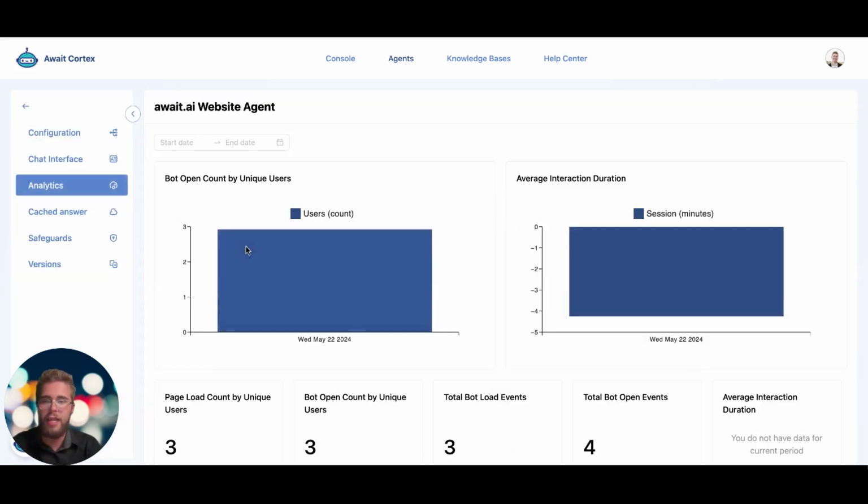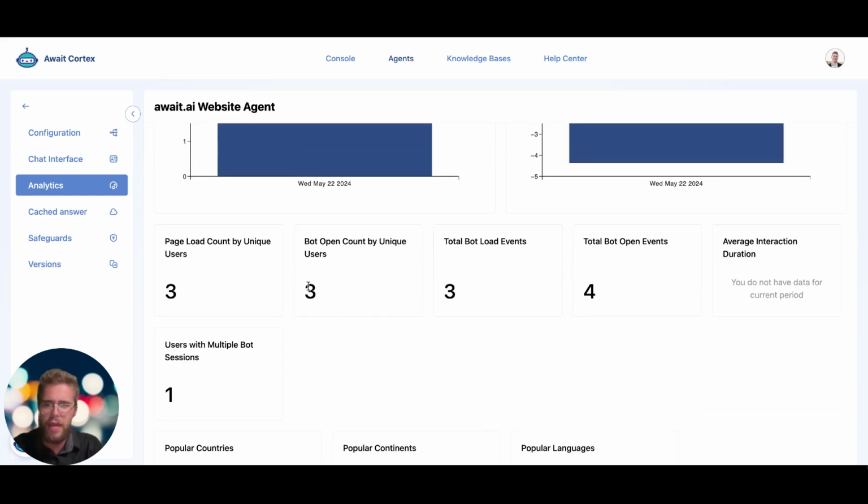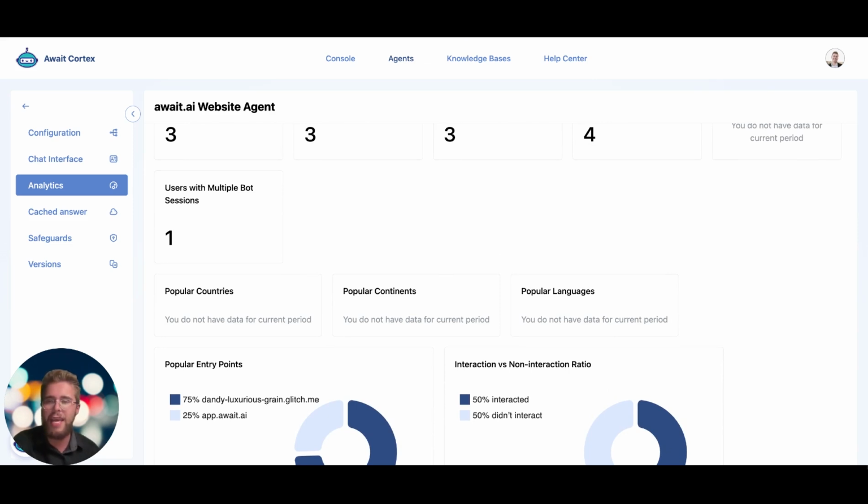Moving on, analytics. I'm going to be able to track the analytics of usage across my different agents. Specifically, we're just in this one agent right here. This Await.ai website agent. I can track users, average session duration, total bot load events, bot open count by unique users, etc. We're always expanding the analytics section to give you a way better idea of how people are using this bot, how people are engaging with your website content, and where you need to fill in some gaps with the information you provide to your citizens.